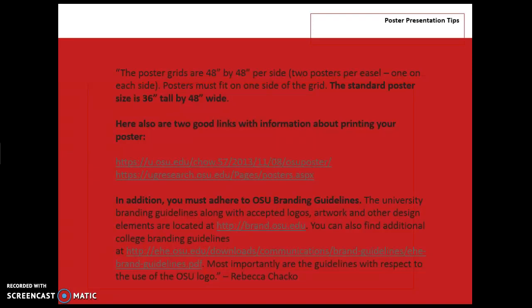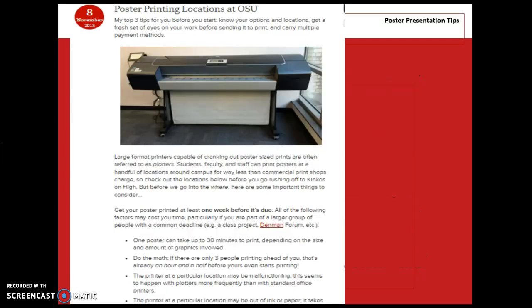Okay, and as I had mentioned, there are some great sites with tips on printing your poster. This is one of them, the top one. As you can see, they recommend that you print the poster at least one week before it's due.